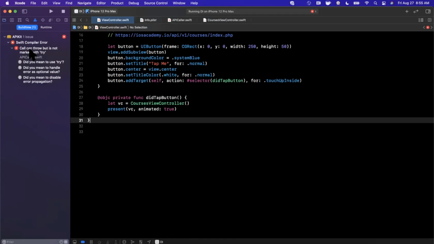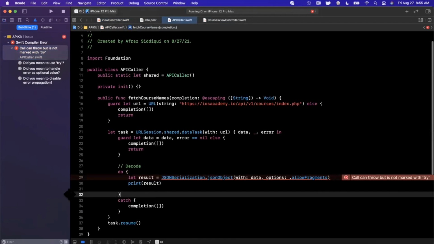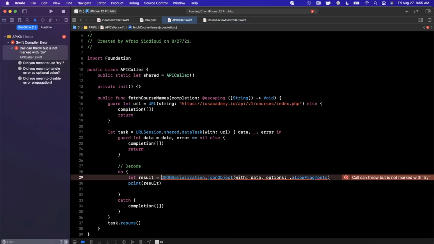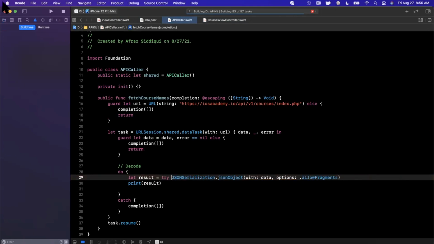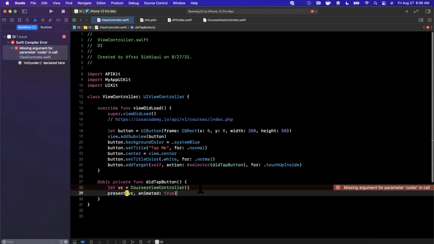We have an error somewhere. Let's go ahead and take care of it. So here we have done JSON serialization. This requires the try keyword since it can throw an error. And you're going to see an error here once again because we updated this constructor.